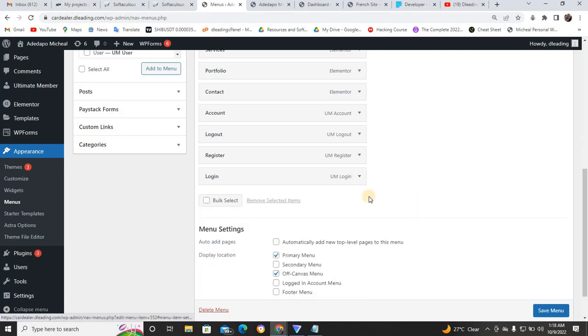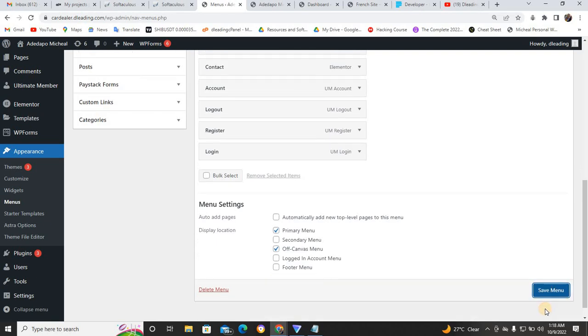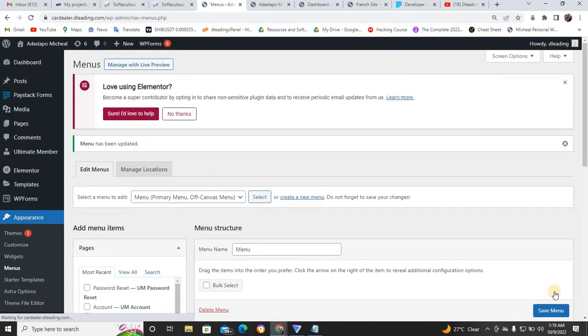Hope you see. After finishing all this, I'm going to click on save menu. Can you see it? Click on save menu. So after you save your menu, for people to register on your website, there must be a particular setting you need to do on your website. And what is the setting?